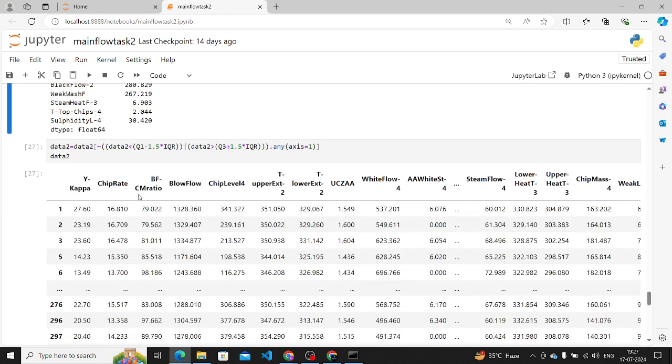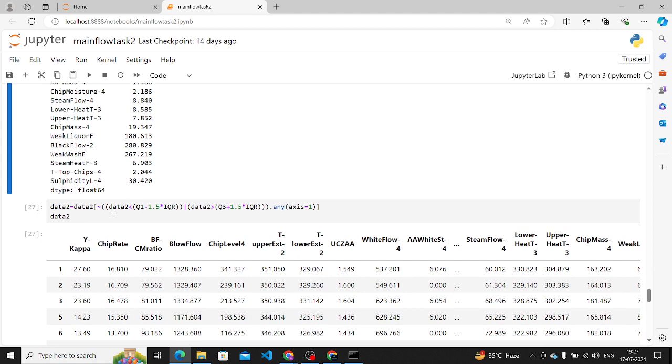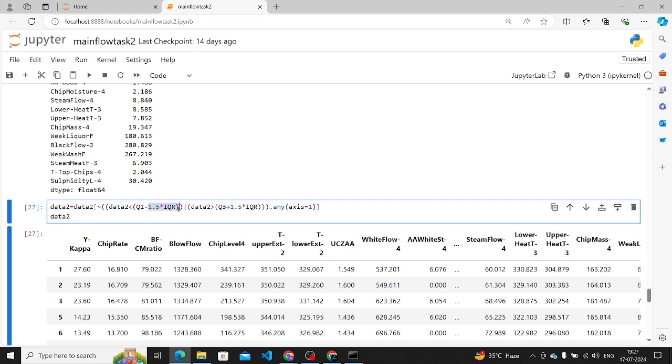Okay, so now this is your fixed formula. It says if your data2 is less than Q1 minus 1.5 into IQR. So 1.5 into IQR is the formula that we have set for the range. So if your data2 is less than this, or if your data is above this formula, the any function will check it, and this formula will only apply in the appropriate function.